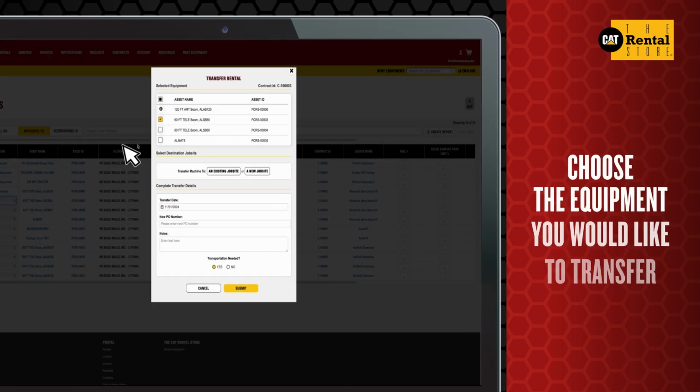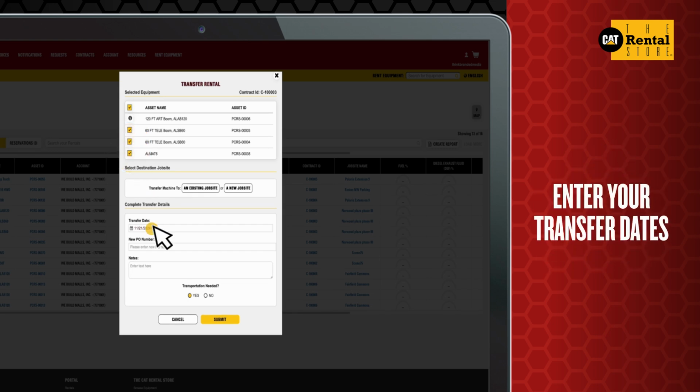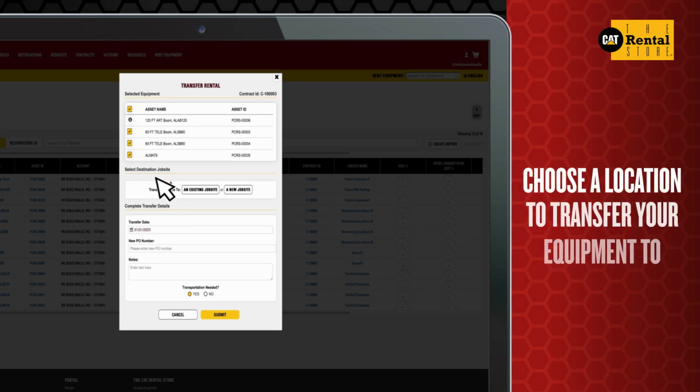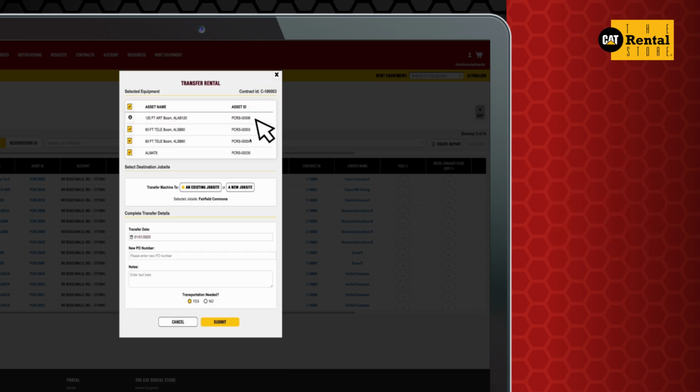On the following screen, choose all the equipment you'd like to transfer and enter your transfer dates to help ensure your job stays on schedule. Next, choose a location to transfer the equipment to. This can be an existing job site or add a new one.